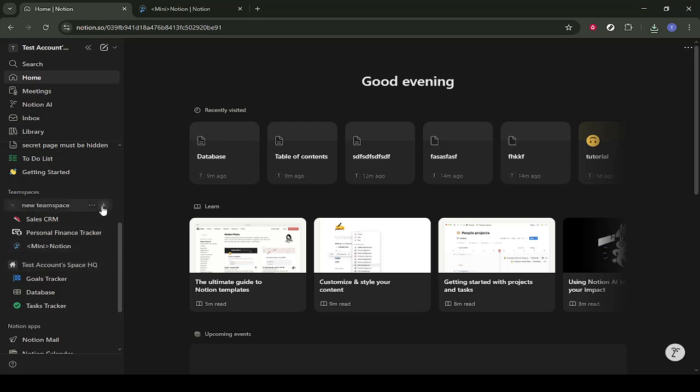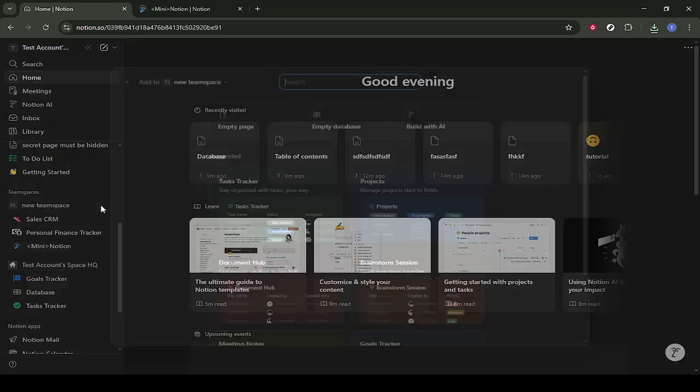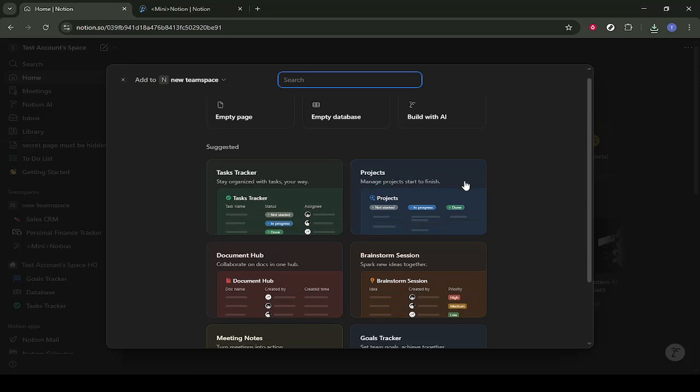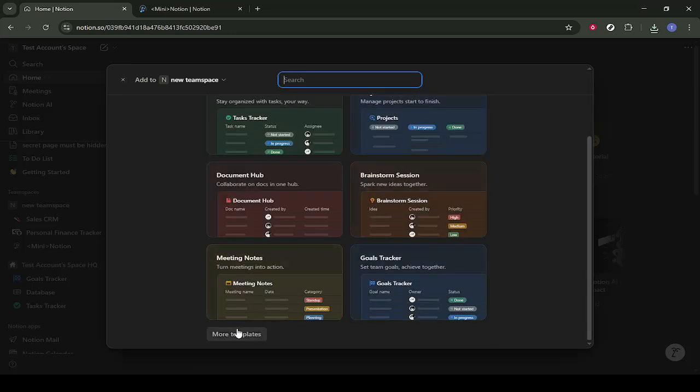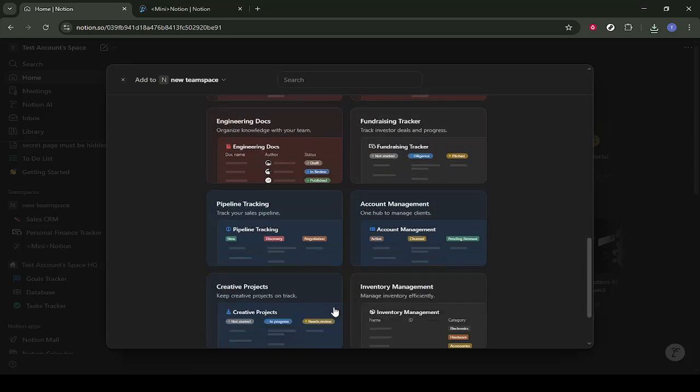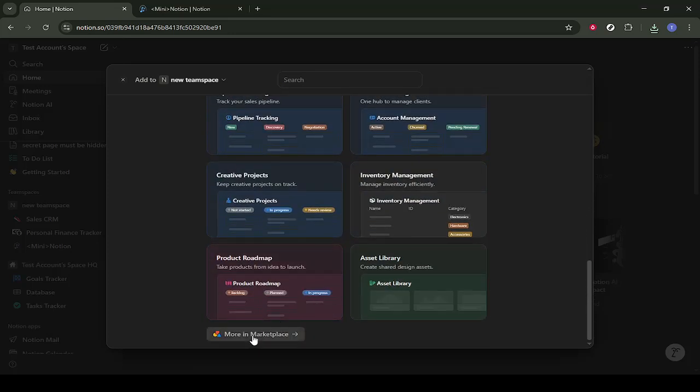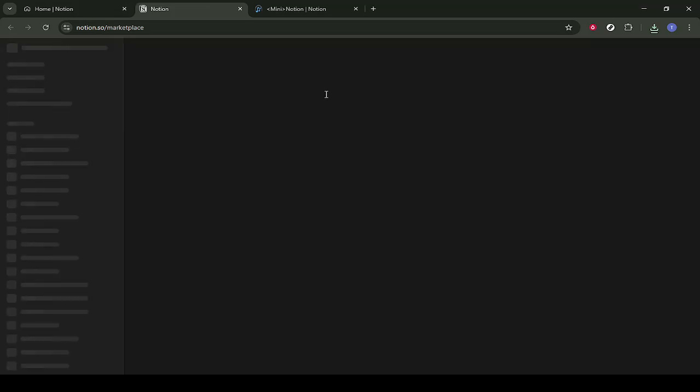Click into the Templates area and then choose the option to see more templates in the marketplace. This opens Notion's full template gallery, where a lot of creators have shared dashboards you can use and customize. In the marketplace search bar, type the word dashboard. You'll see a number of different options appear.